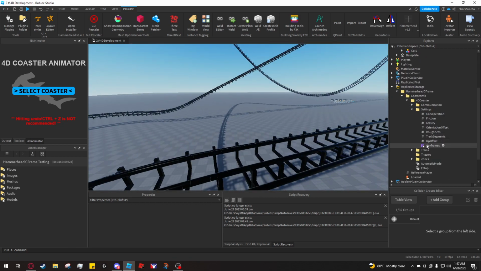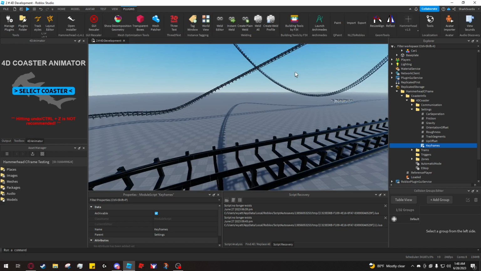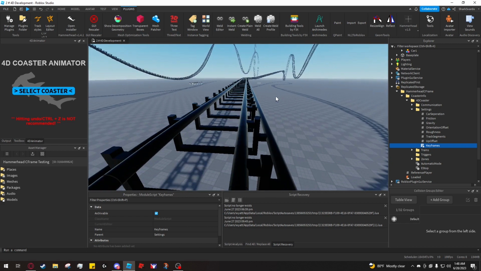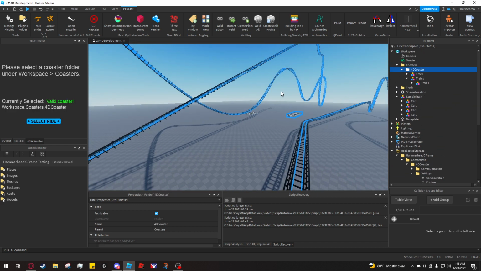And as you can see, there's now been a keyframes module script added in the settings folder for the ride, and it has all of the keyframes stored in JSON format. Don't mess with the script, don't delete it or anything. You want it to stay like this. If you want to go back and edit it again, you can just select your coaster again.